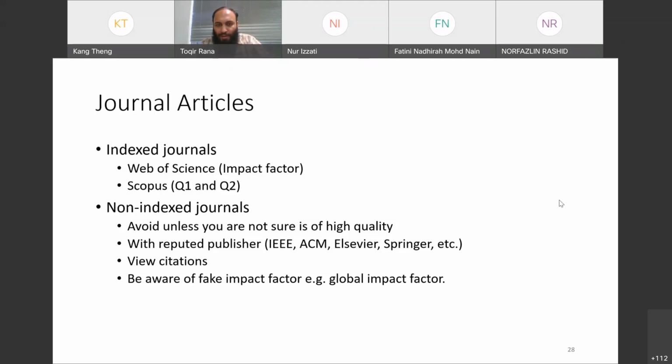Yeah, these Q1 and Q2 are for the Scopus ranking, not for the Web of Science ranking. Because Scopus has a different ranking, and there is Q1 and Q2 for Web of Science too.